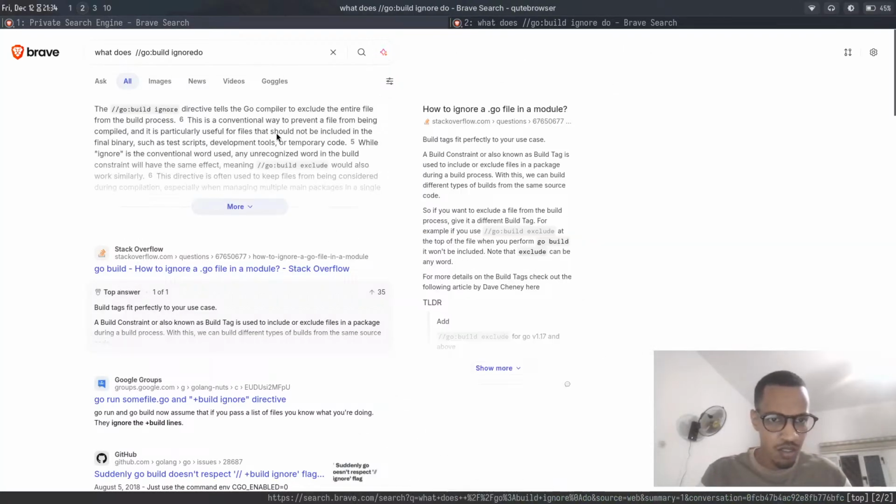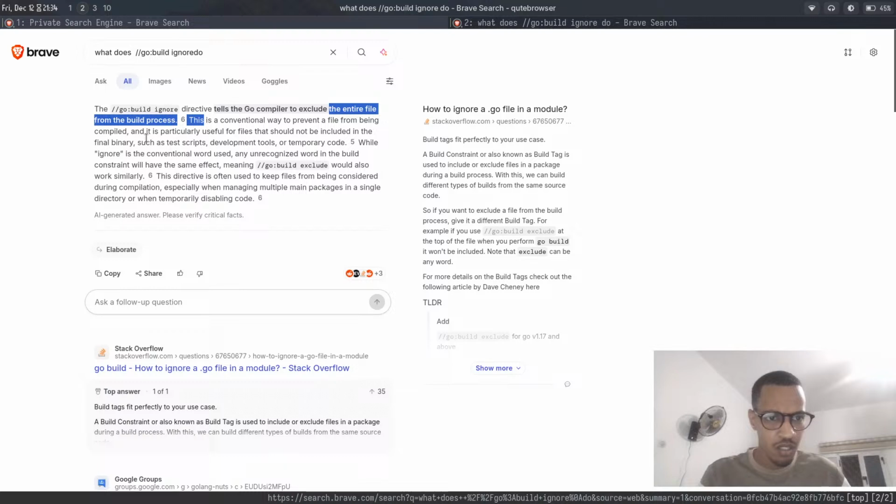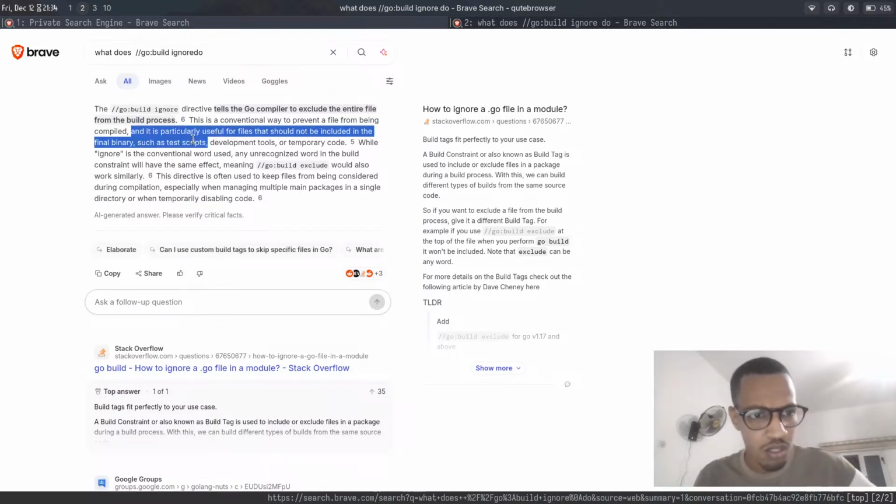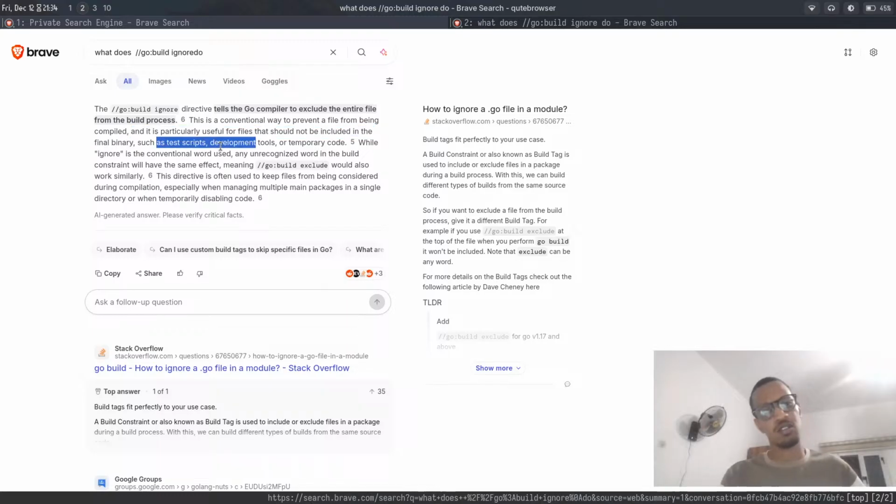But you know, test directory compile to exclude an entire file from the build process. This is a conventional way to prevent a file from being compiled, and it's particularly useful for files that should not be included in the final binary, such as script development tools or temporary code.